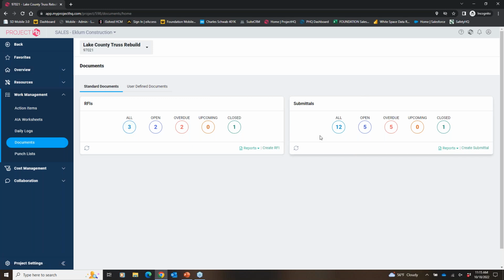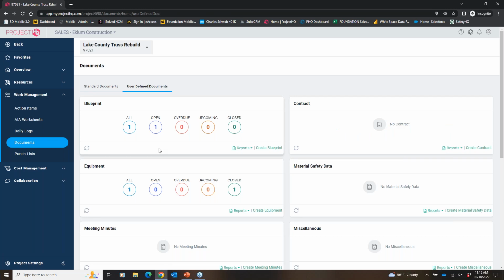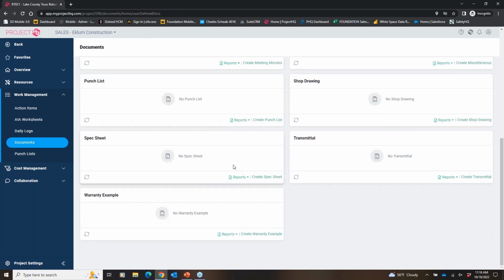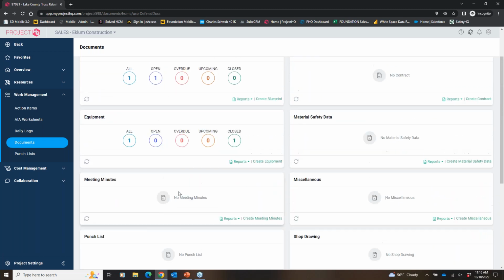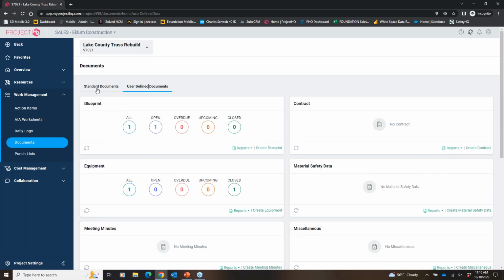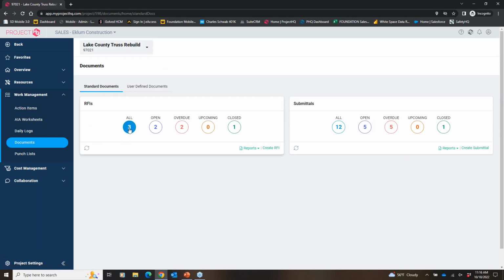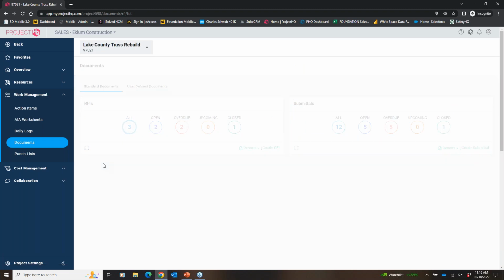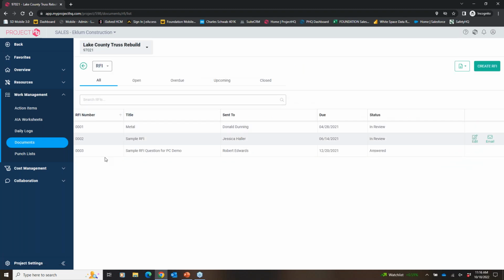But you have RFIs and submittals, which would be classified as standard documents. And then there's user-defined documents, which can literally be anything that you want. These are just a number of different examples that I've thrown together when I've been on the phone with folks. But with all documents, if I go into an RFI here, this will be the layout screen where you can toggle by status. You can do a keyword search. Up here is where you can always run a list or a log too, right from this area.